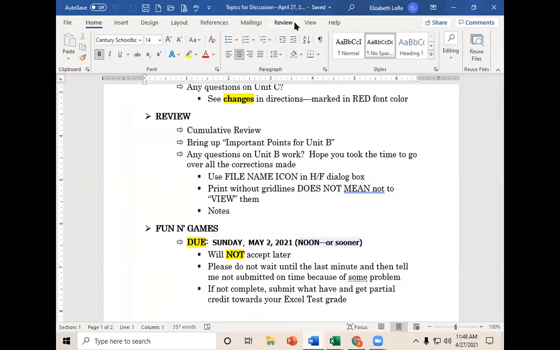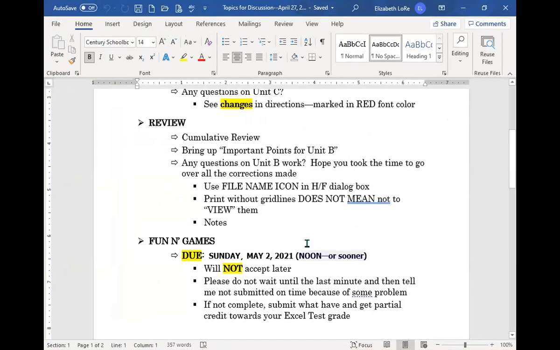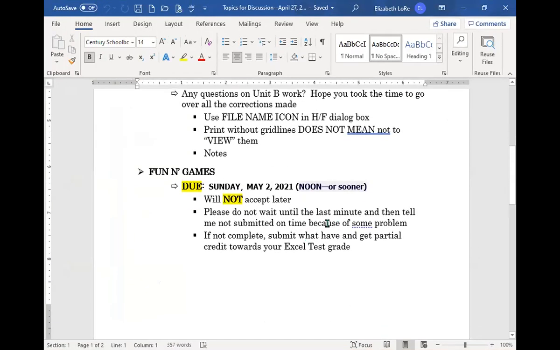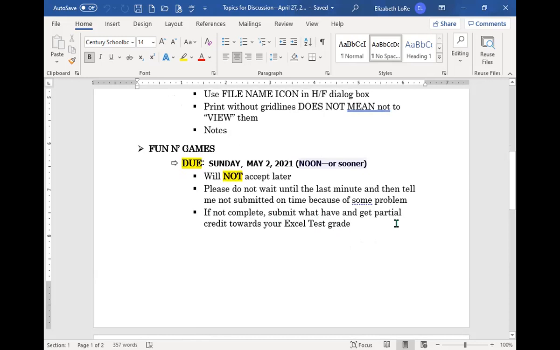This is unbelievable. Okay, all right, fun and games. If you finished unit C for some odd reason, you could work on it this class. You could do all the way up to 57, I believe, which is the start of charts, okay? I will not accept it after noon on May 2nd. I won't, because the point of doing it is for me to get it back to you so that you can learn from your mistakes. And if I get it any later, I'm not going to have time to do that, okay? If you don't finish the whole thing, which you should, but if you don't, then just submit what you have and you'll get partial credit.